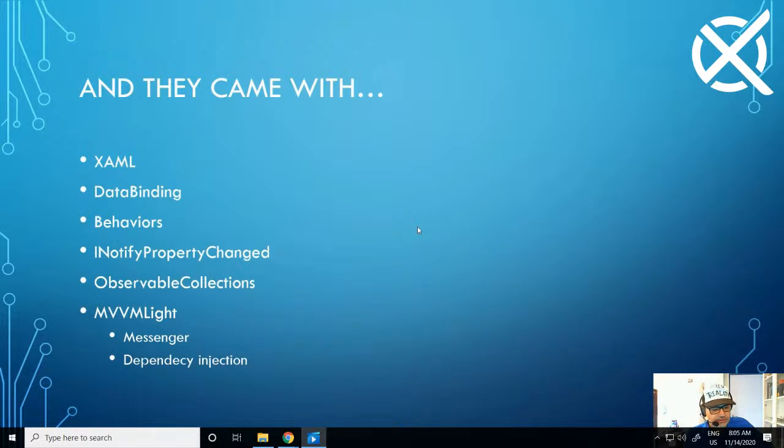XAML still exists, but in another way. XAML supported and still supports data binding. It has behaviors. It has something like INotifyPropertyChanged. If you change a property from a class, you will get a notification and you can act on that in code. It came with observable collections that basically react to events like an object is added to or deleted from a list. An observable collection made for automatic population or changes of list views.